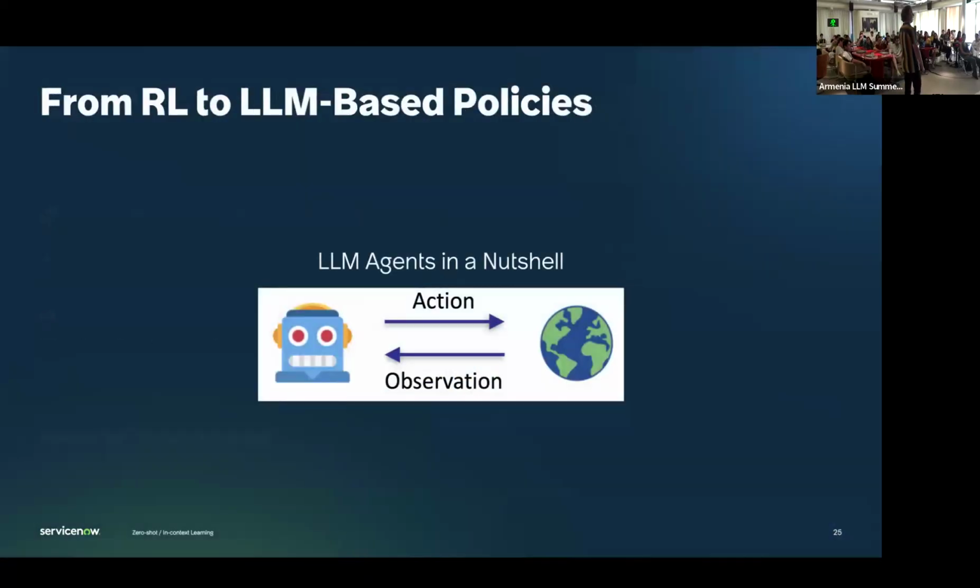So the general idea of LLM agents is that you would take your agent, same setup as before. You have an agent, you have a world, you want the agent to act in the world, but instead of learning a policy from scratch, what you would do is basically put an LLM as the policy. Okay, at a very high level, this is what's going on. You take an LLM, use it as your policy, and this is an LLM agent.